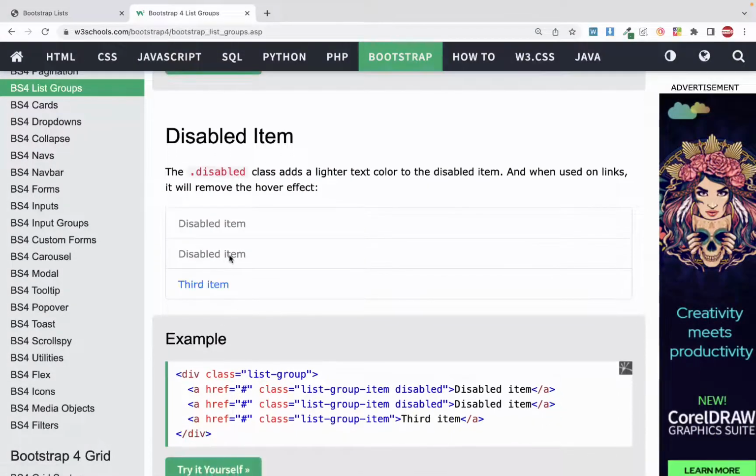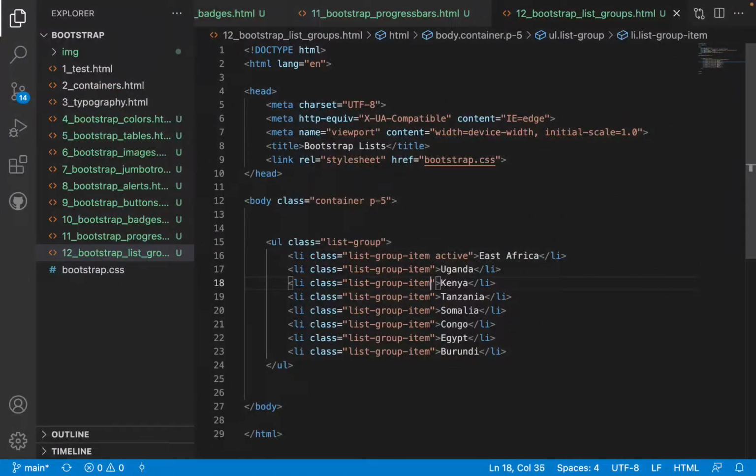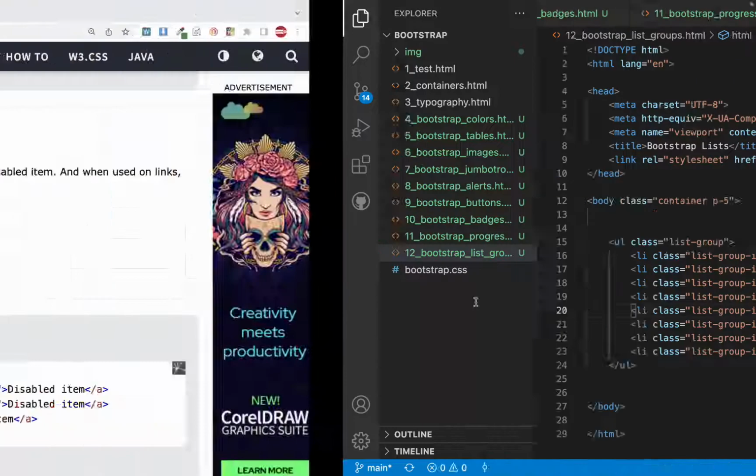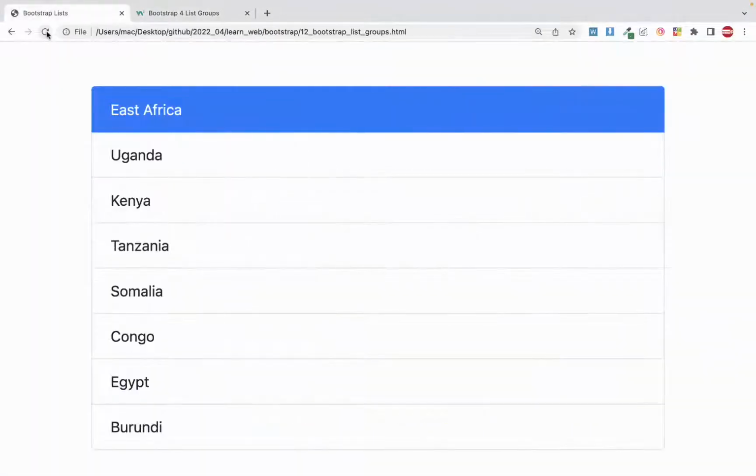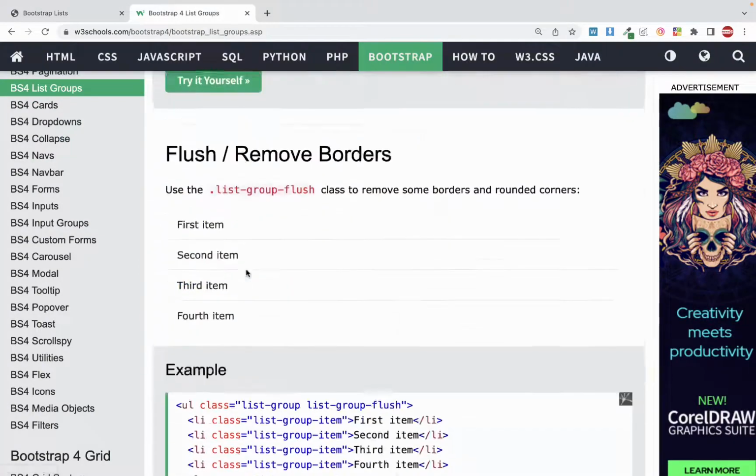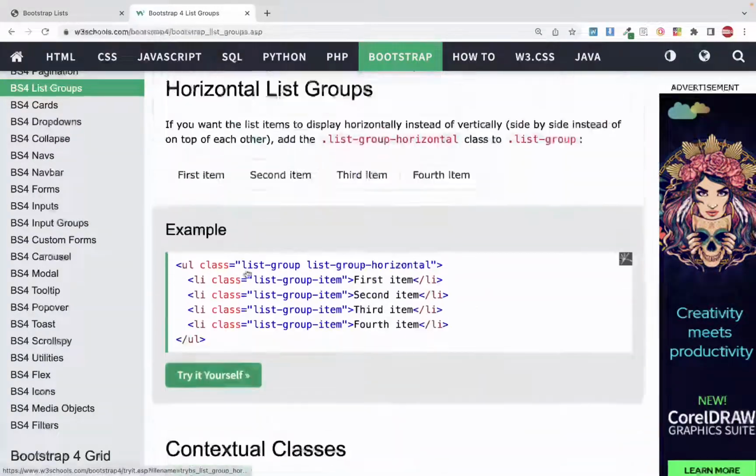You can disable an item by simply adding the class of disabled. So if I come here to Somalia and add disabled, this item will appear as if it has been disabled. Can you see? Even the text will be a little bit different from the others. Okay, so that's how you create Bootstrap lists.